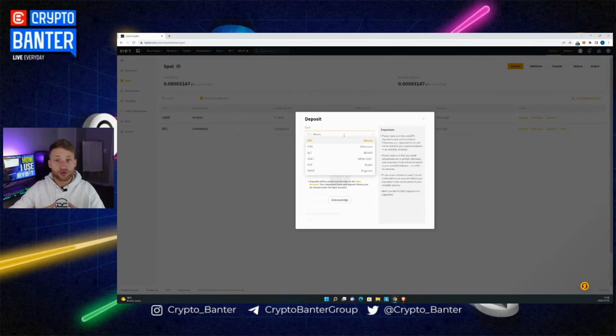You do get a few others as well, but I'm going to be showing USDT. But ideally, the deposit section is for you. I want to put money into the actual exchange. So you've got to choose what token you want to be putting in.